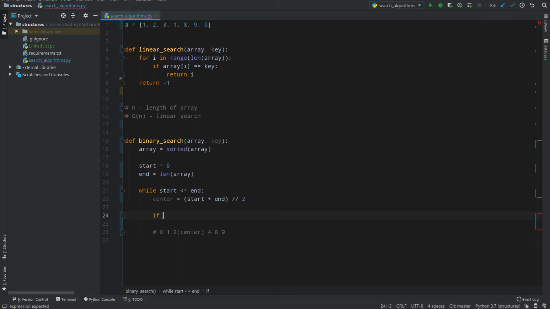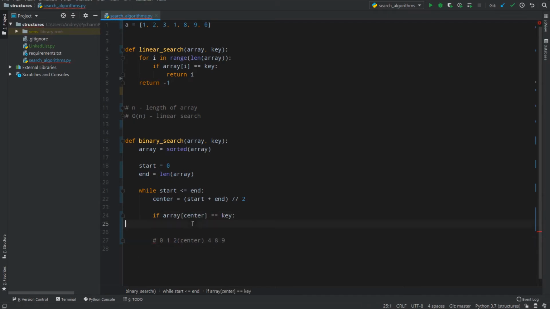And then what I will write: if center equals key, not center but array from center. So if 2 equals key, 2 is our center again, what I will do is simply return my center.